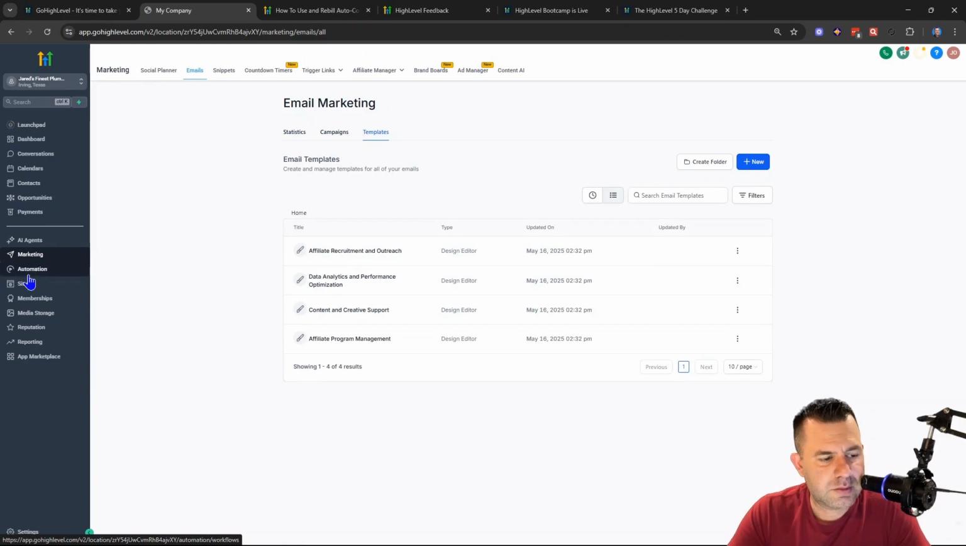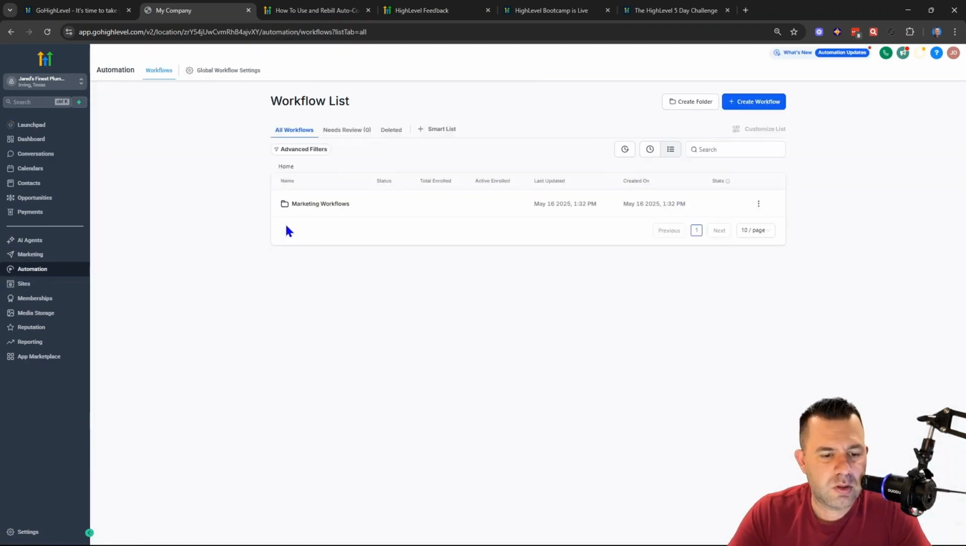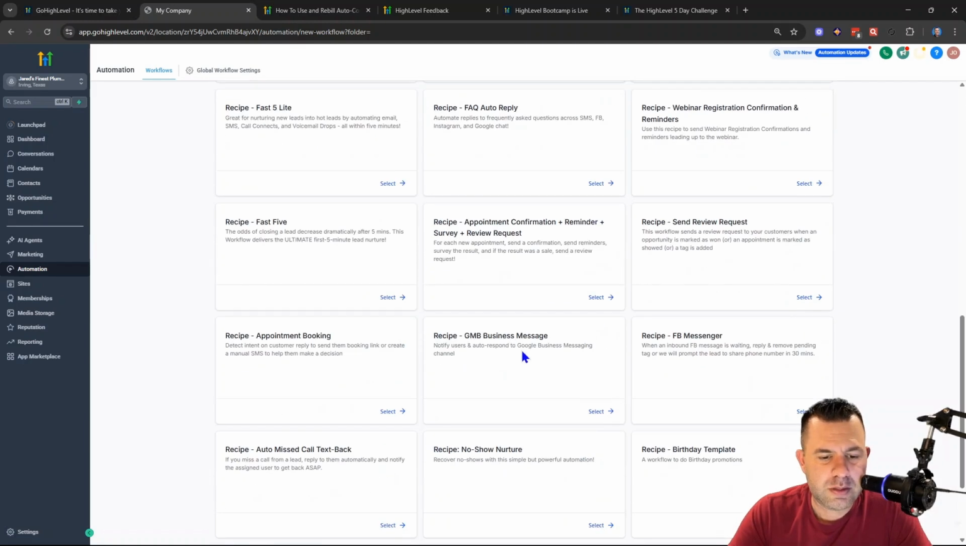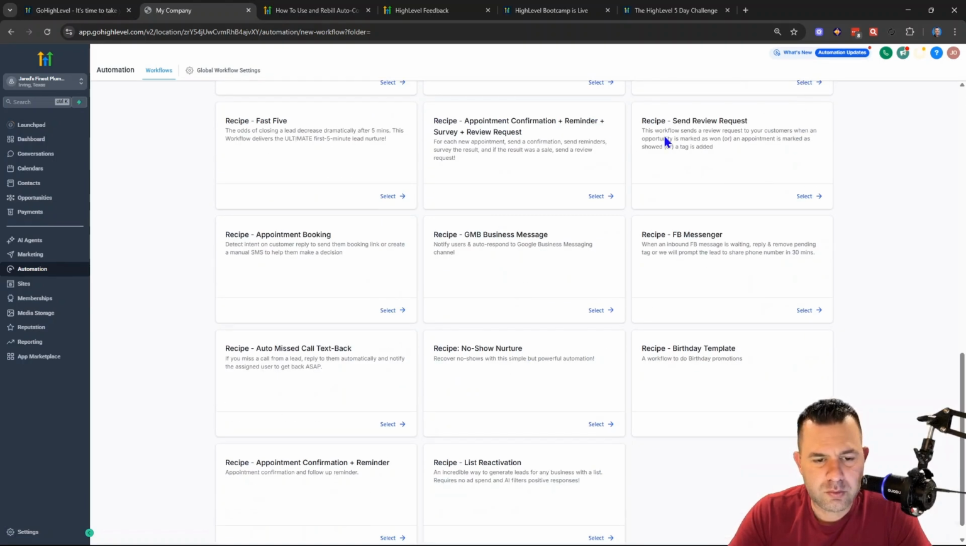All right. So next area of automation. This is where the rubber meets the road. This is where the powerhouse features really come into play. So a lot of times I'll just say start with a recipe and pick something that you want to do. Right. So say you want to send a review request. You can start with this one.